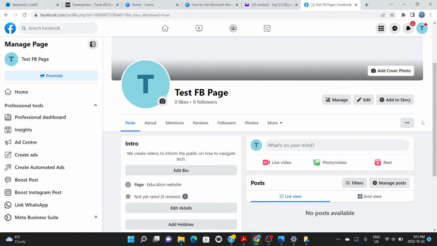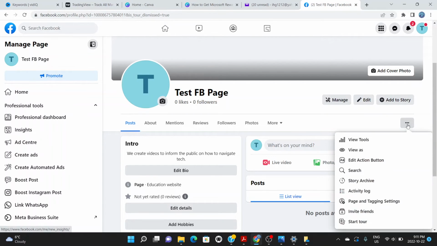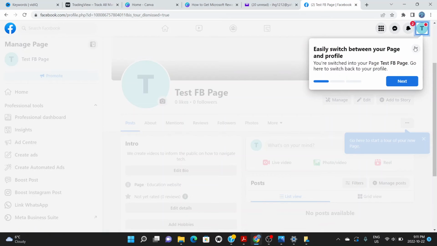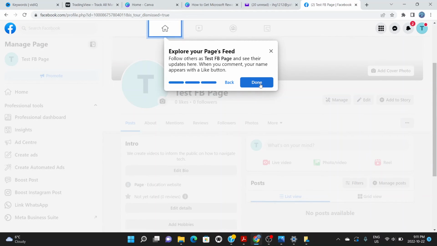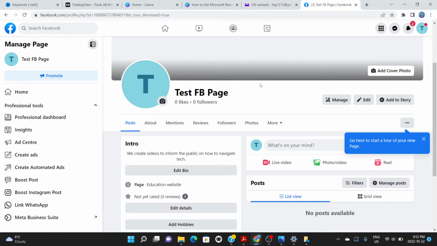Guys, next, if for any reason you get confused about the Facebook page, you can simply go right here to these three dots. Click right there, and you can see this option that says start tour. Facebook can take you through a tour and show you where things are on your page. Click on next. It keeps going this way, telling you where things are, how to manage your page, and all that. As you can see, this is what Facebook has put in place to help new page owners navigate their page. So just in case, guys, that's very useful as well.